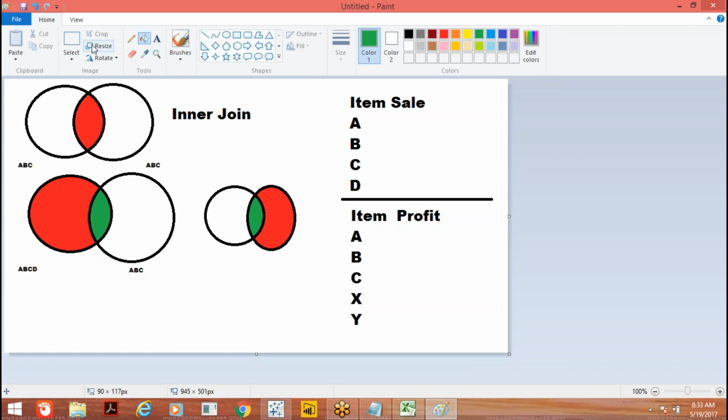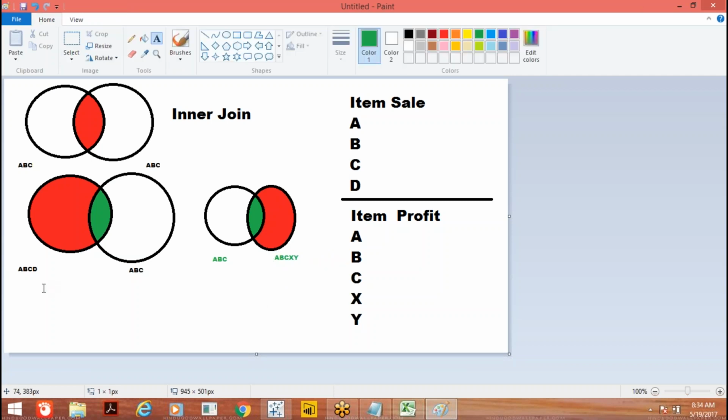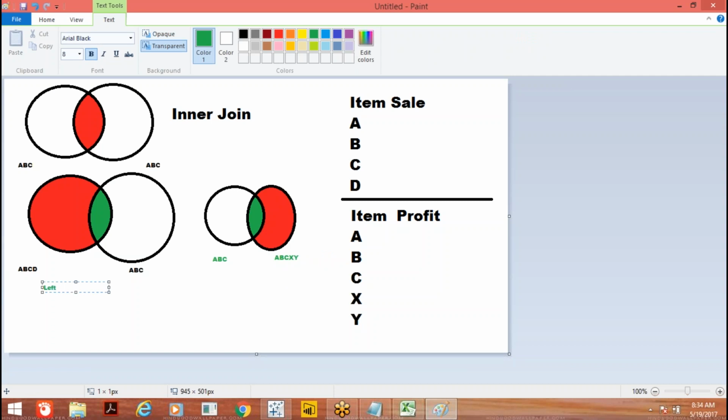Now please tell me what I will get here. From the left table I will get only the common data, that is ABC, and from the right table I will get all the data A, B, C, X and Y also. This is a right outer join. This is inner join and this is a left outer join. And this is called as a right outer join.